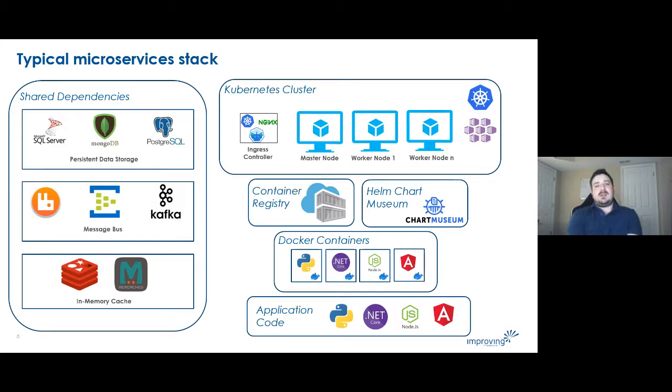So what does a typical microservice stack look like? And this is where, and we'll talk about this in a few slides, it can get really complex. So down here in the bottom right-hand corner, you see your application code. So I mentioned before, it's kind of language agnostic. You can have Python, .NET Core, Node, Angular. And then what you usually do is you'll package that code into a container. So a Docker container, right? So you'll package that up and then deploy that container to a container registry.